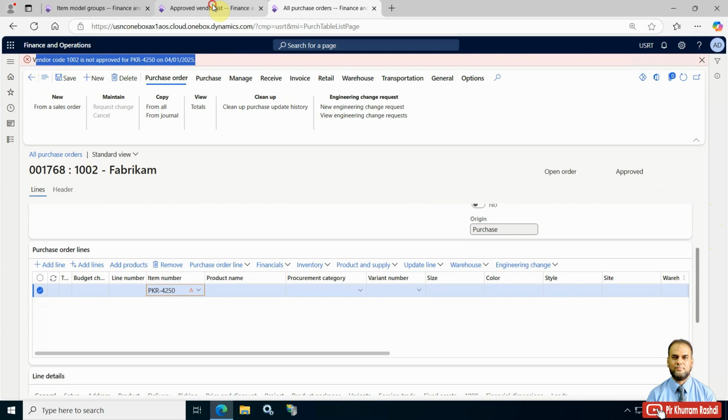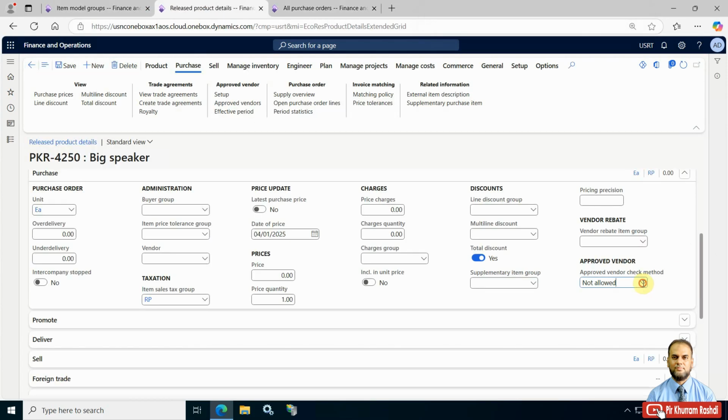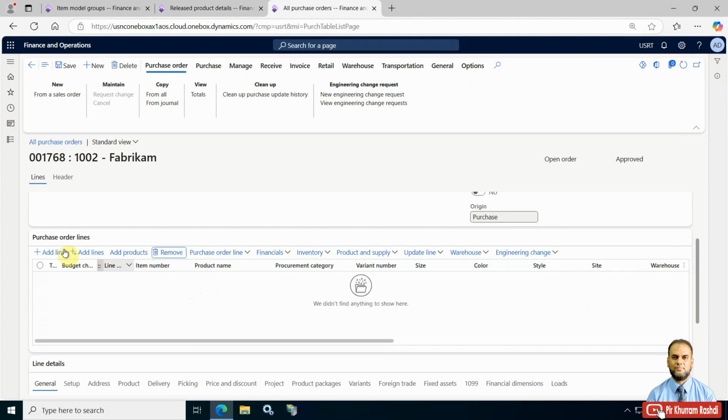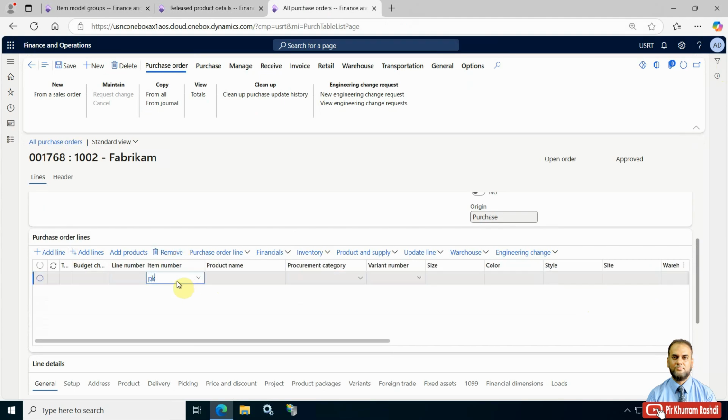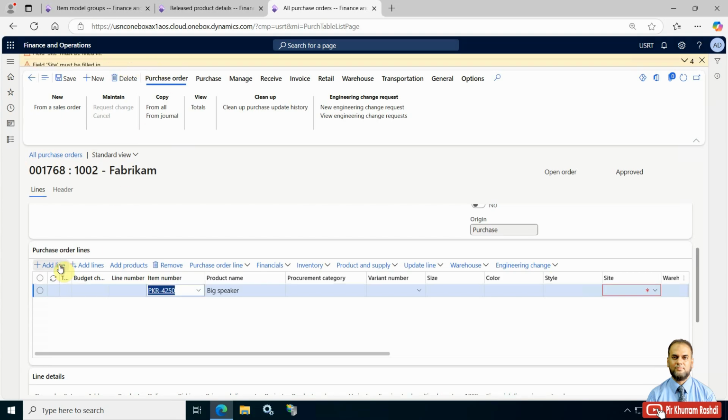So what if I change these settings to warning only? Let me remove and re-add the line. As you can see, the message has changed to a yellow info log message, and it is showing a warning sign, saying that vendor 1002 is not authorized for this item on this date. If I add another line, the system will allow me to add it.